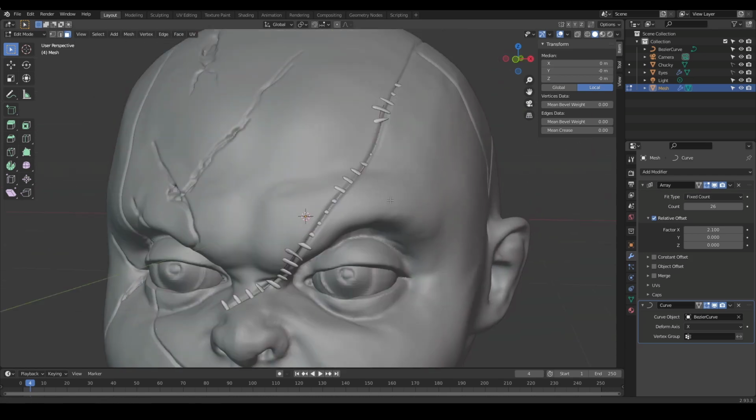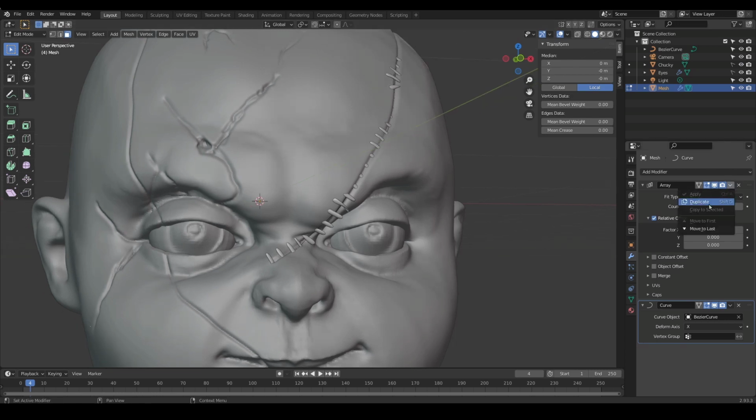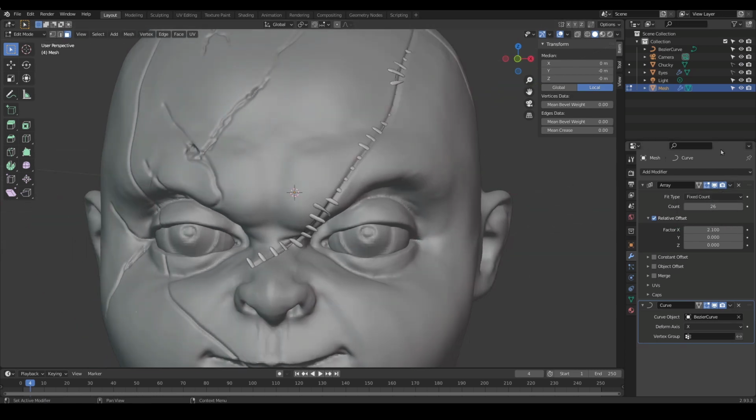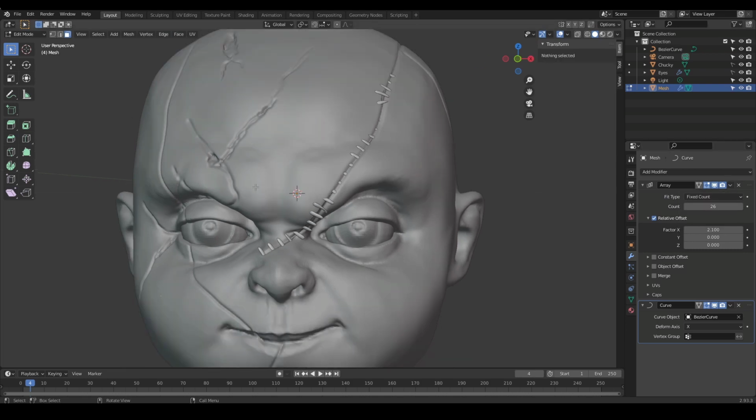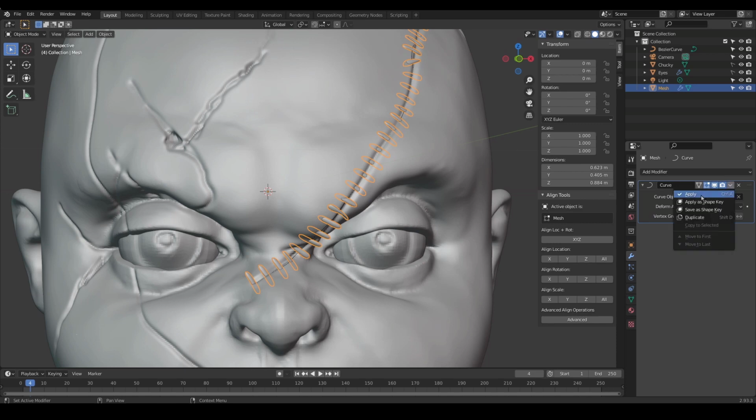apply. Right now there's a lot of adjustment that we need to make, but we could just go ahead and apply the modifiers that we have made. I'm going to apply all of these. Make sure you're in object mode, and then hit apply and apply.